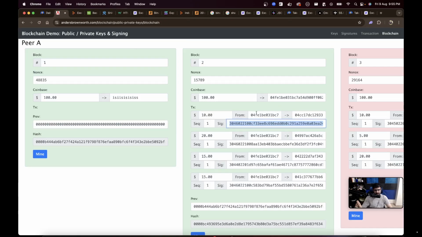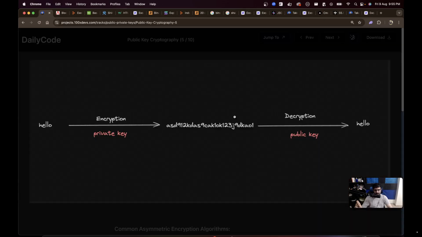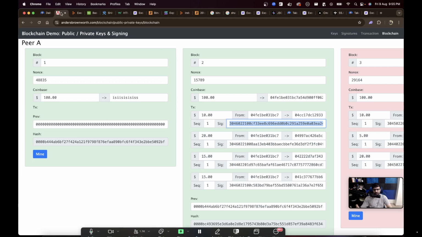This public key is this thing right here. And the user used their private key to sign this, to encrypt that I want to send $10 from here to here. So the user signs it. The blockchain miner verifies it before putting it in the block. It will verify whether this is happening or not.